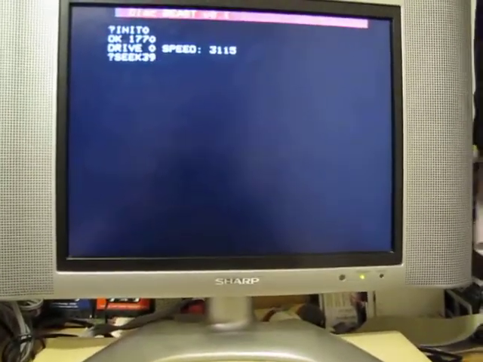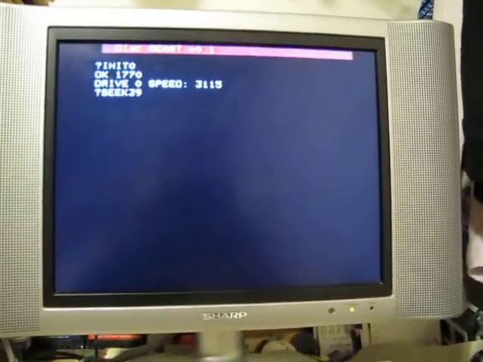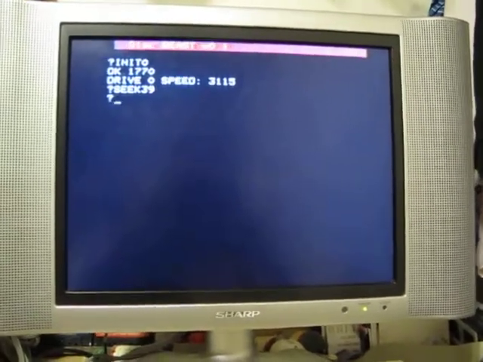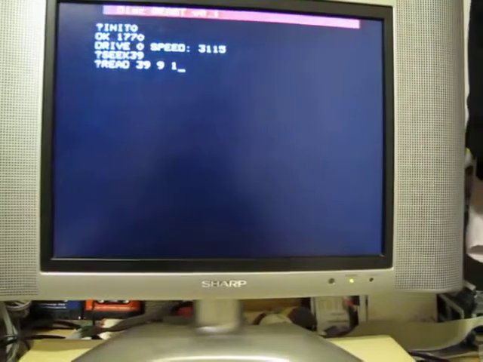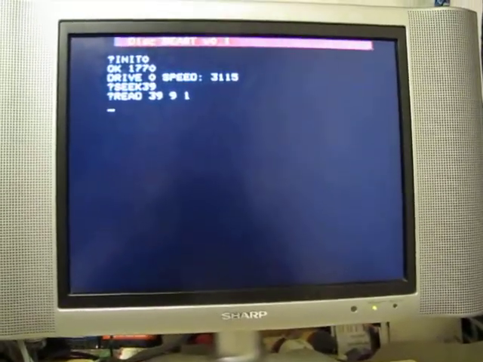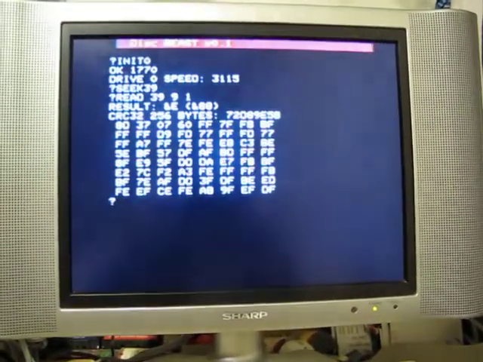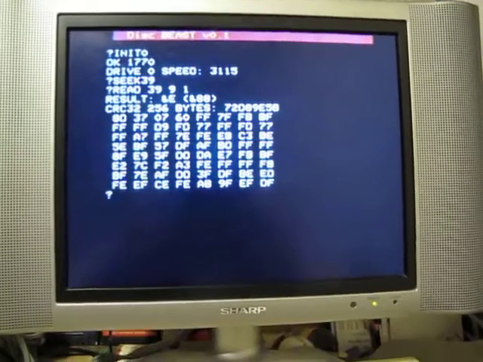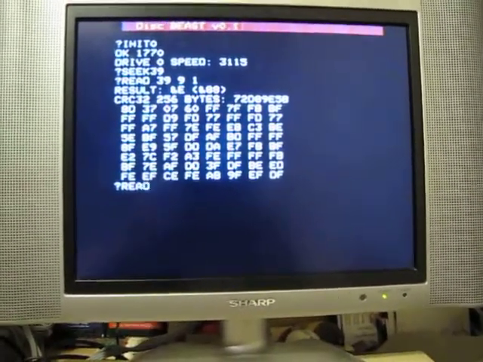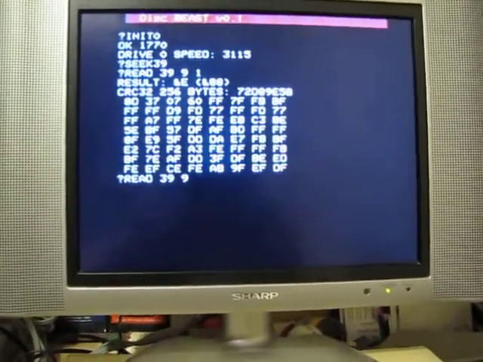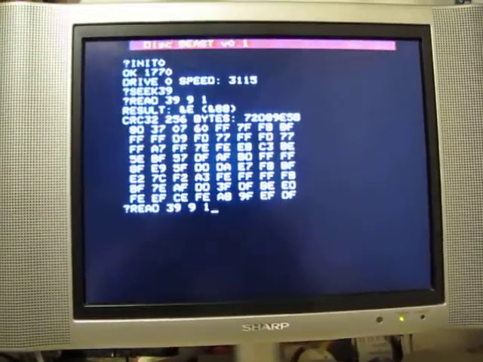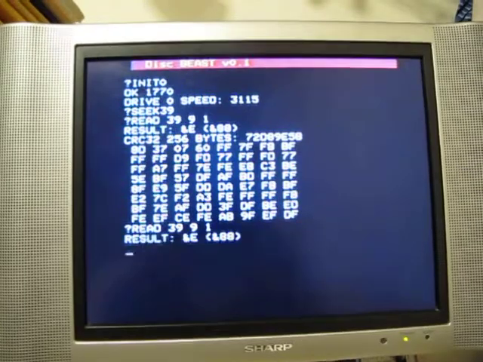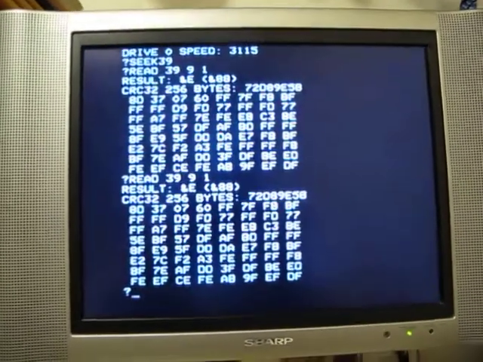The weak bits are on track 39, so I'll seek there. And there's sector 9, one sector's worth. Let's have a look what they look like. So result E, that's a CRC error, that's what you would expect with weak bits. And if we read weak bits again, we'd expect again a CRC error, but a different CRC, because there would be a different set of bytes read back from the weak bits.